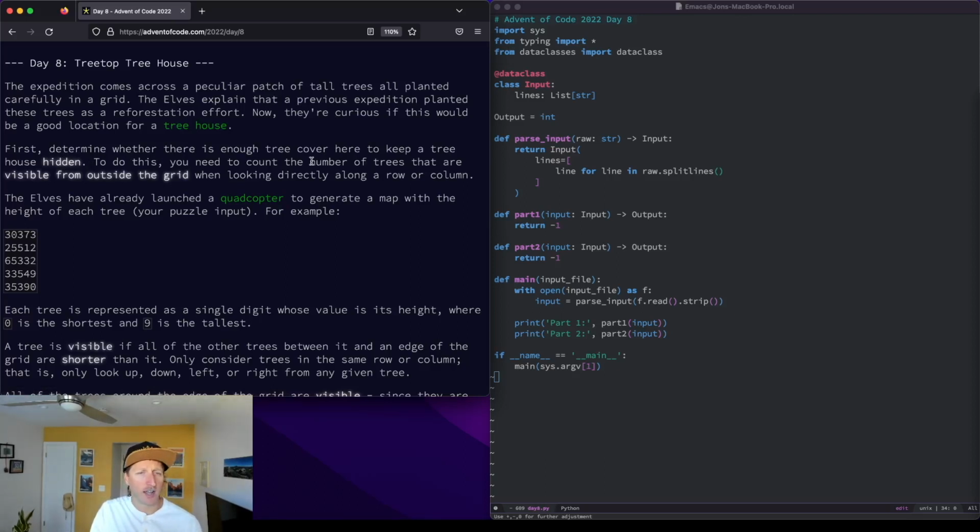To do this, you need to count the number of trees that are visible from outside the grid when looking directly along a row or column. The elves have already launched a quadcopter to generate a map with the height of each tree, our puzzle input. For example, this.